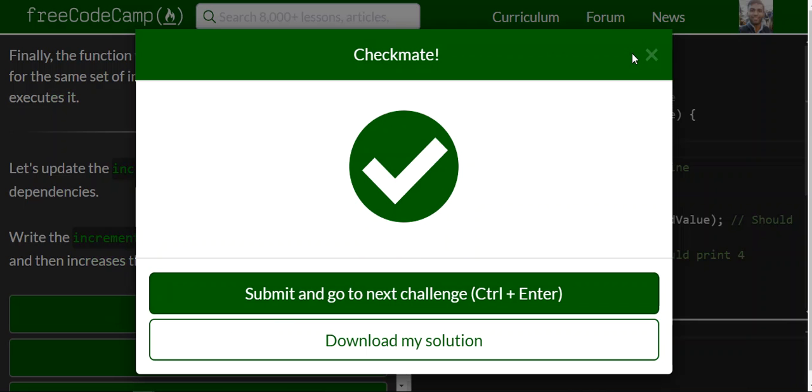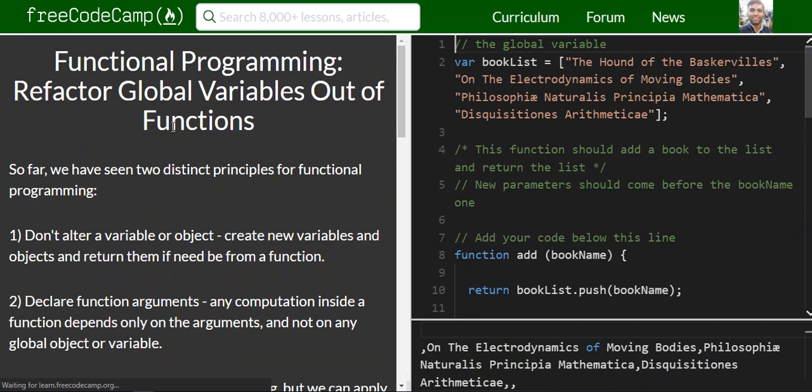Yes, checkmate. Brilliant. You're doing pretty well, guys. Keep it up. Alright, let's move on to the next challenge. Refactor global variables out of the function.